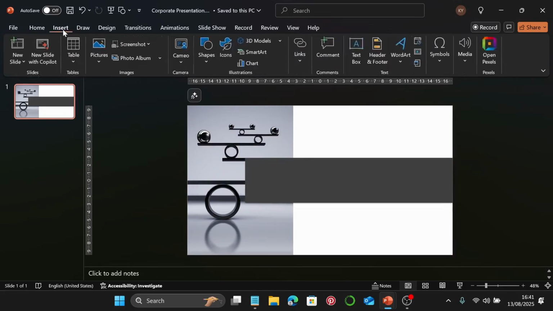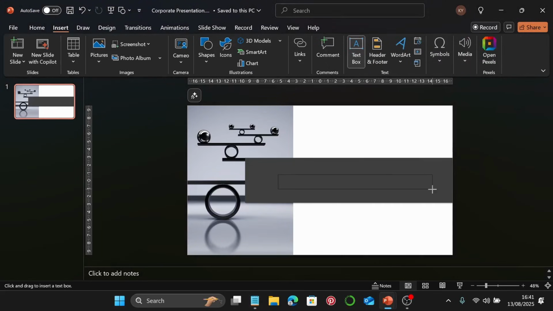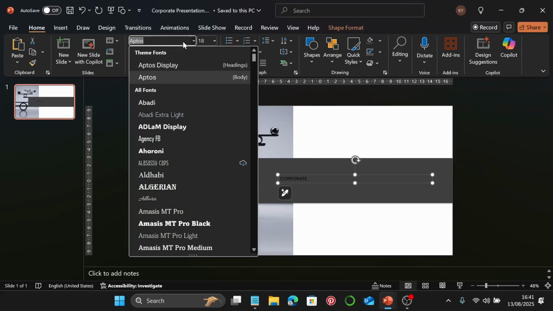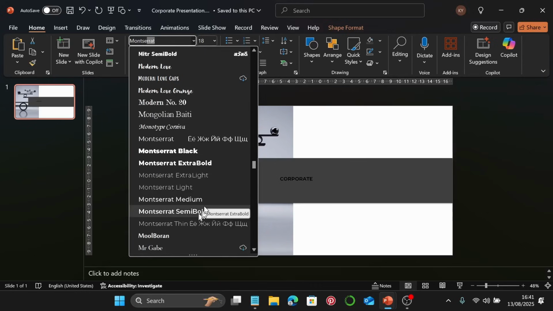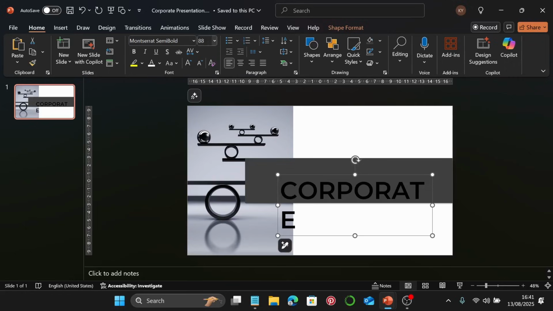Let's go to insert text box, and maybe I should just copy it. So we're going to copy this text, which is just corporate, and I'm just going to draw this text box and paste. Select the text box and we're going to change the font. It's going to be Montserrat semi-bold. Size is going to be 88, and let me extend this a bit.